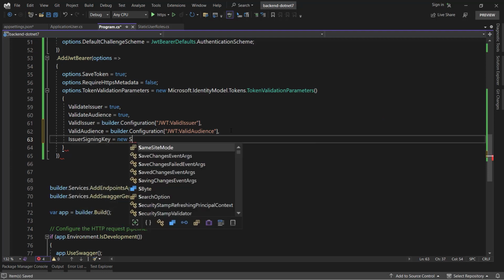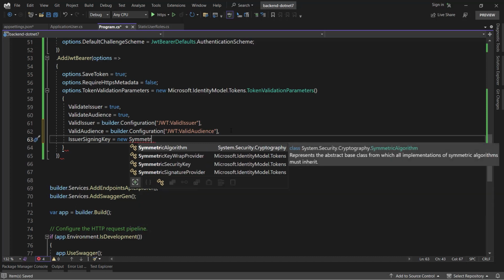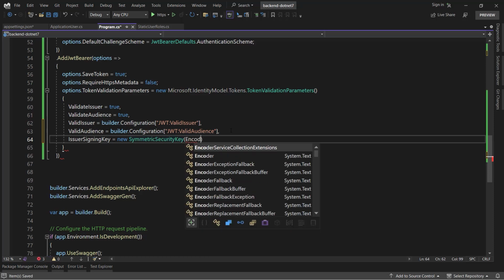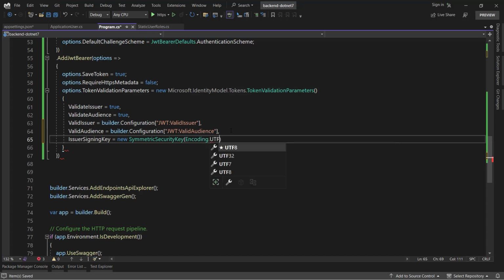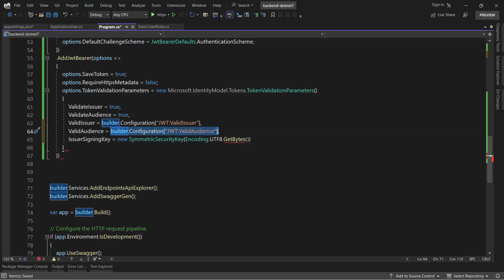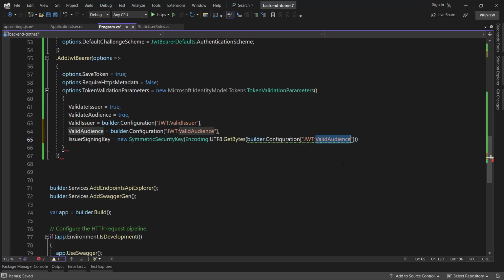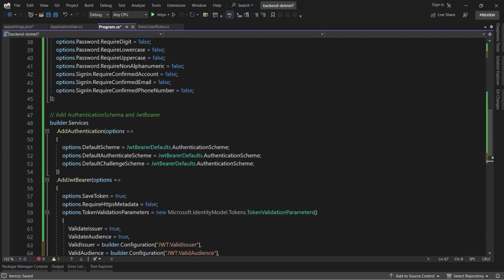And for the issuer signing key, which is really important, we create a new SymmetricSecurityKey of Encoding.UTF8.GetBytes of. Let's copy this builder.Configuration because we want to use it. And here we use this secret name. That's it. Here let's add a semicolon, and here let's have another semicolon, and I think it's completed.